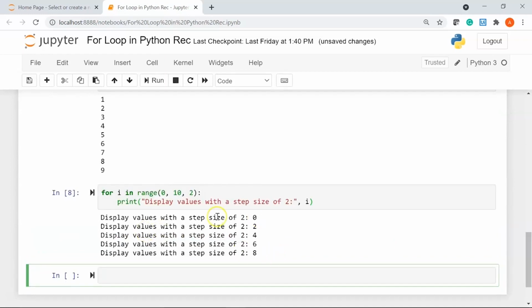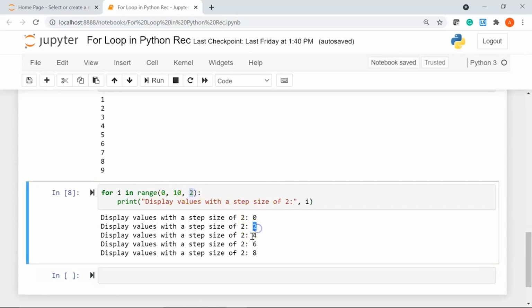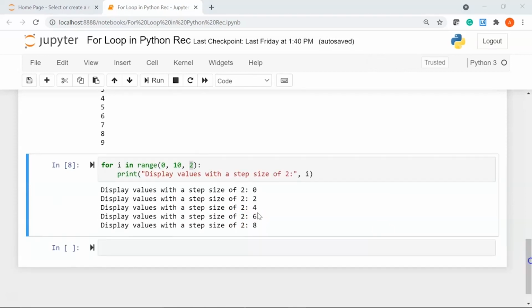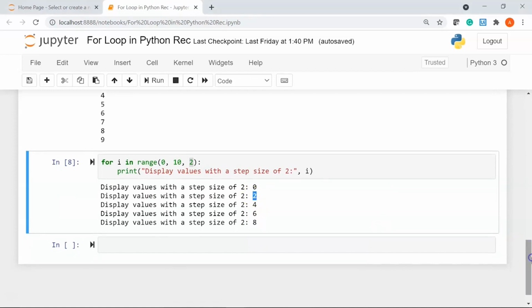So we have printed the values with a gap of 2. So it starts from 0, then we are jumping 2 steps, and then we are printing 2, then again 2 steps, we have 4, 6 and 8. So we are skipping one value and printing the next value in my sequence ranging from 0 to 10.